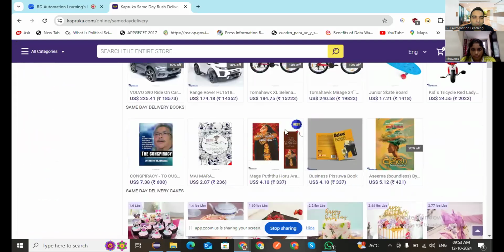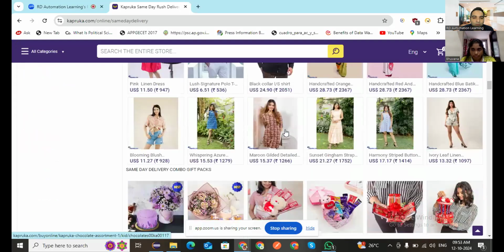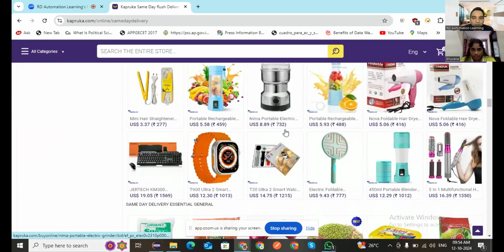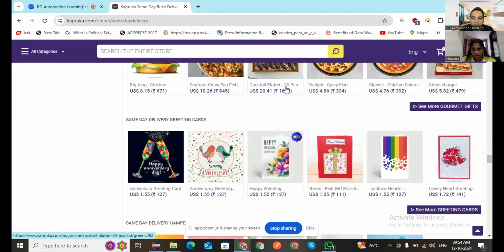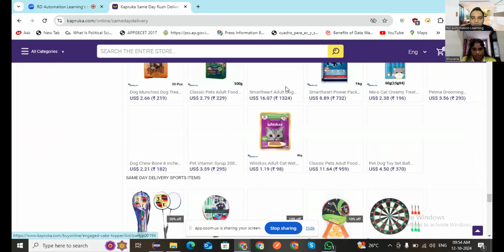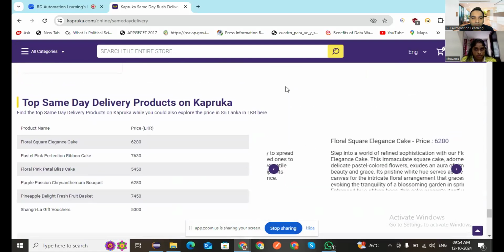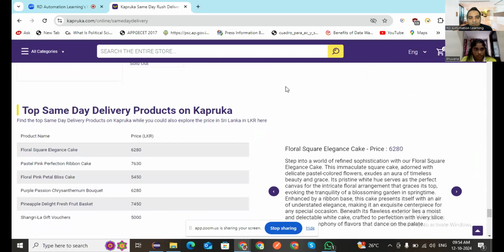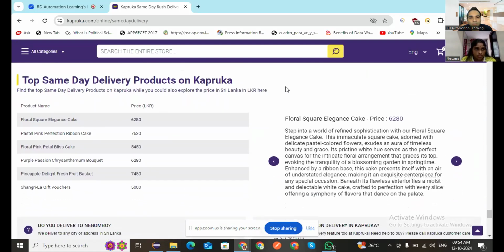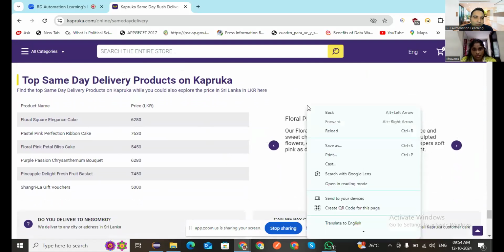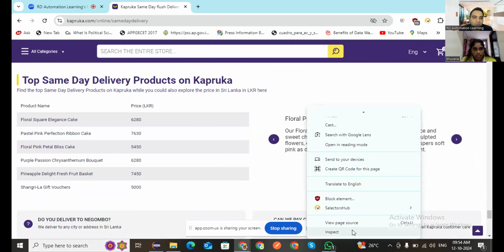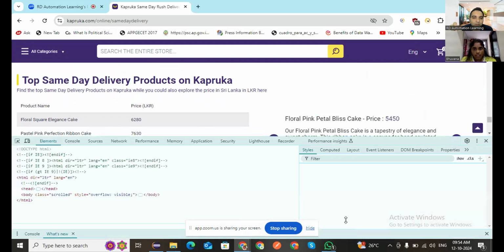Now scroll down a bit. Scroll down further. You'll be able to see the list of those products. See here, you can see top same day delivery products on Kapruka. Can you come up with the locator for this table? You have got floral square elegance cake. You have got pastel pink perfection ribbon cake.